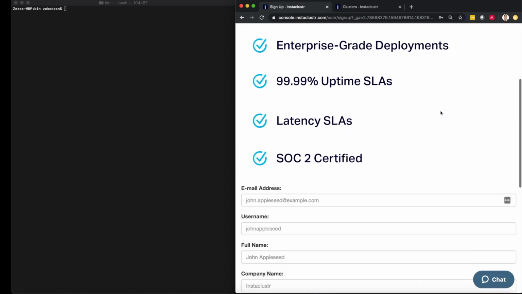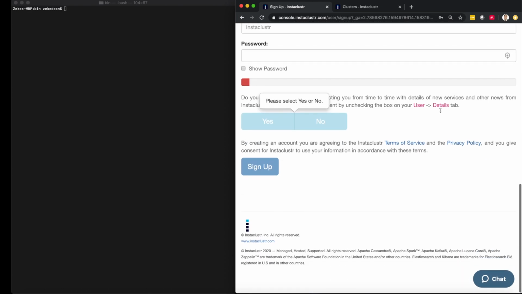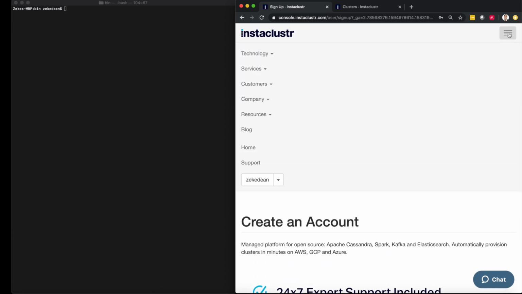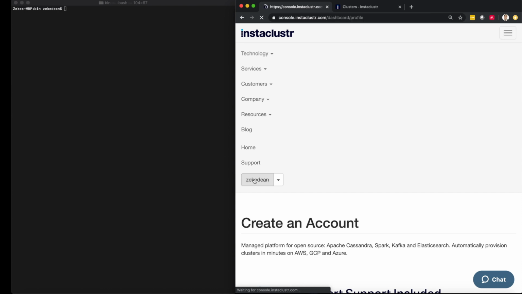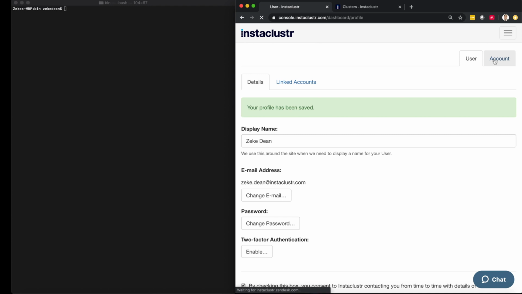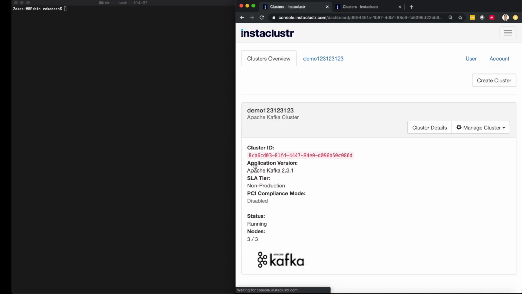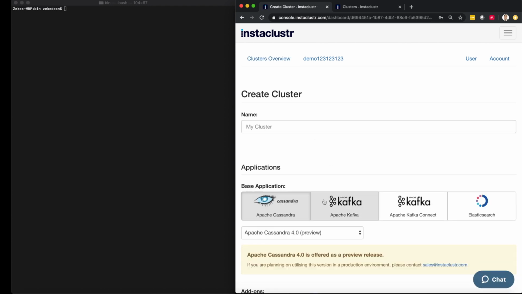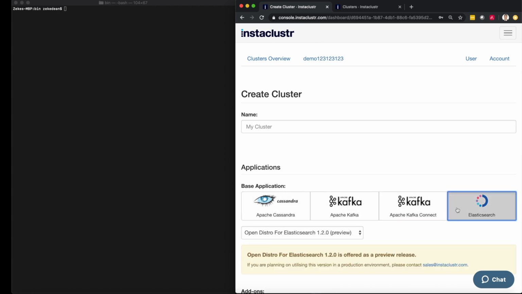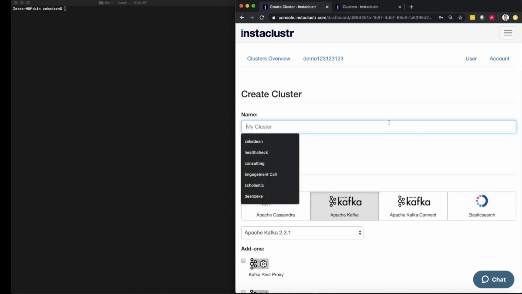So first you create an account, but I already have an account, so I will simply log in to my account. So now I'm in my account. Let me show you what it takes to create a cluster. So in our managed services platform, you can deploy Cassandra, Kafka, Kafka connectors, or even Elasticsearch. But today we'll just cover Kafka.